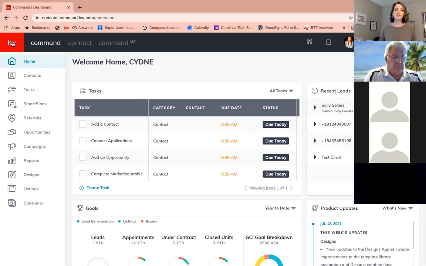At any time when you're in Command, you can click on the red box up here at the top left. If you're not really familiar with what all the different icons stand for, that allows the page to open up, and we can then see the names of each of the applets in there. The one that we're going to be focusing on today is Smart Plans. So all we're going to do is just come down to where it says Smart Plans, and we're going to click directly on the Smart Plans icon.